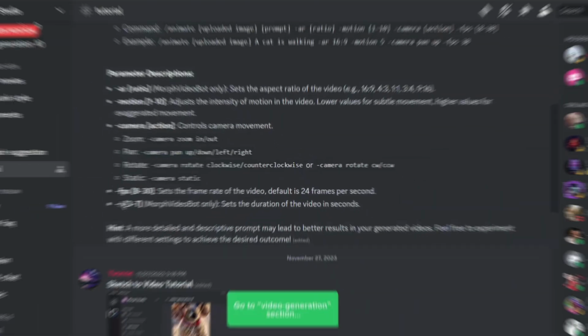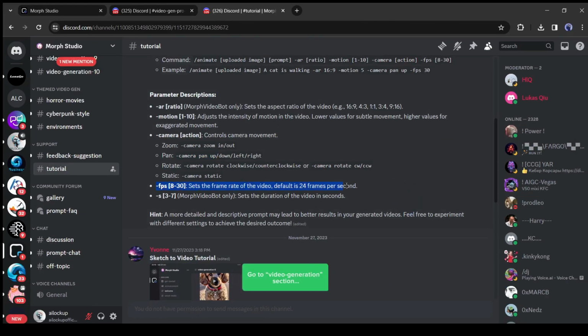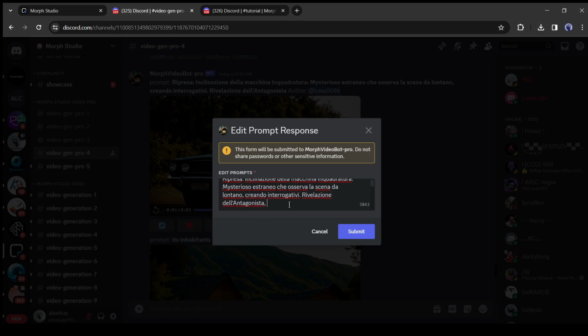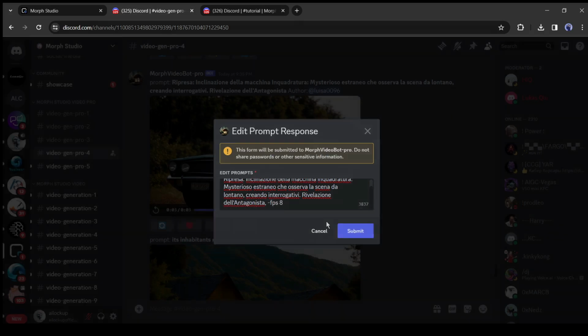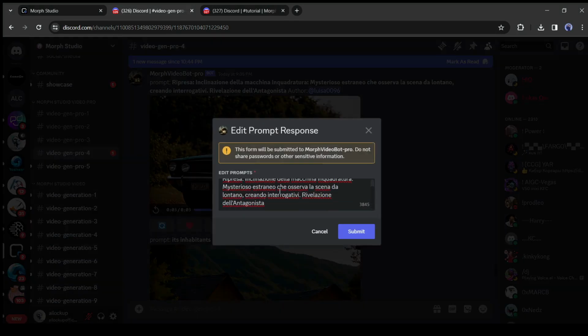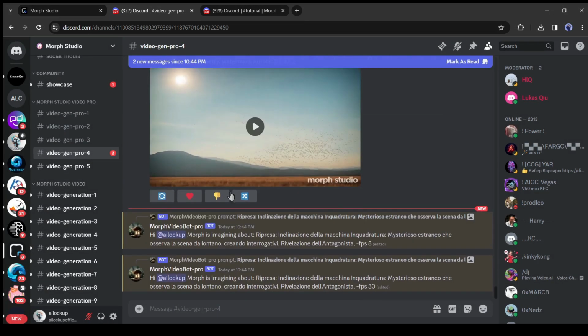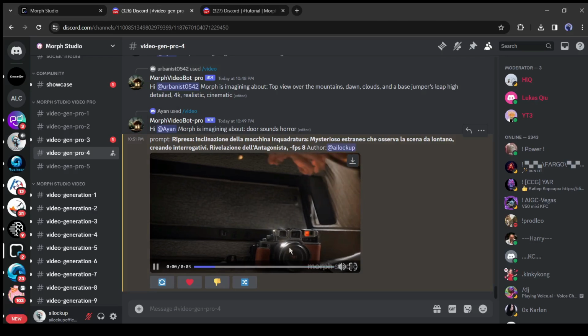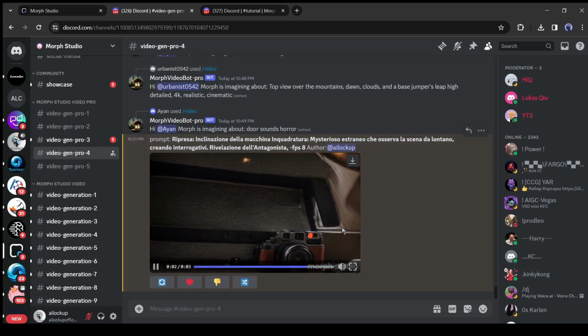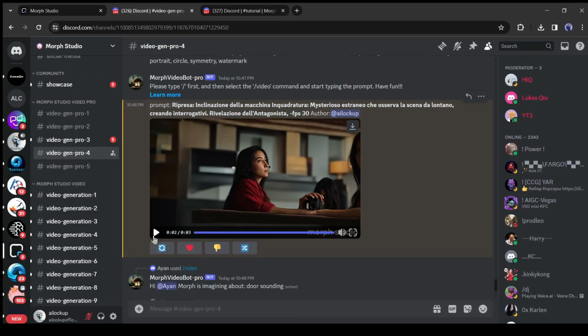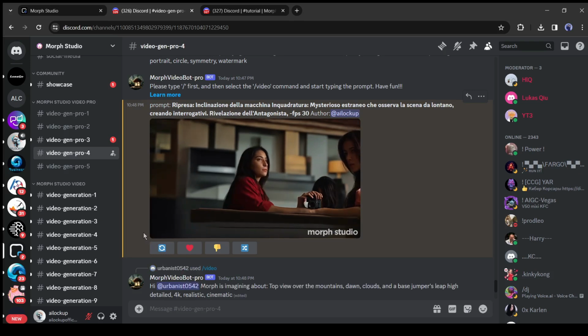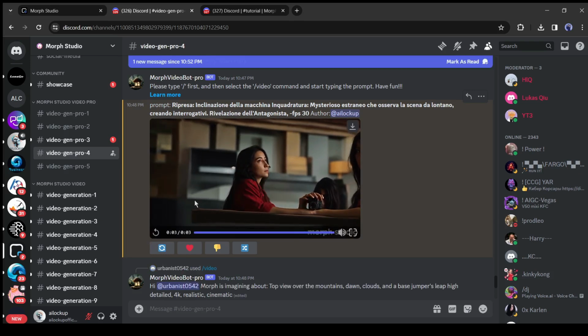Okay, in Morph Studio, you can control the frame rate of the video. Just enter the hyphen FPS and then set the value from 8 to 30. Let's try it. This time I will generate 2 videos. One with maximum FPS and one with minimum FPS. Let's see the result. This one is the minimum FPS. And this one is maximum FPS. You can clearly see the difference.